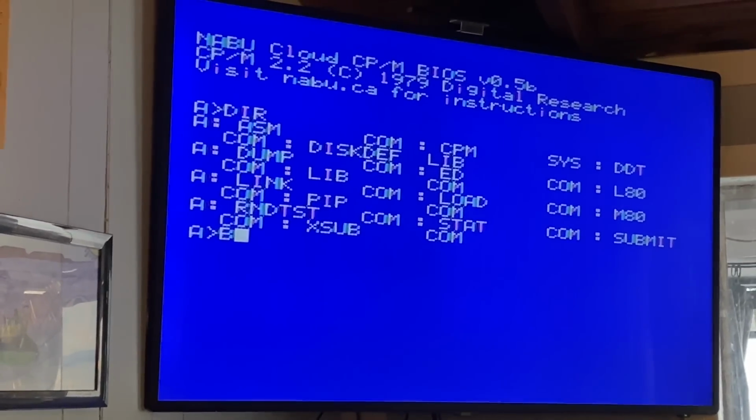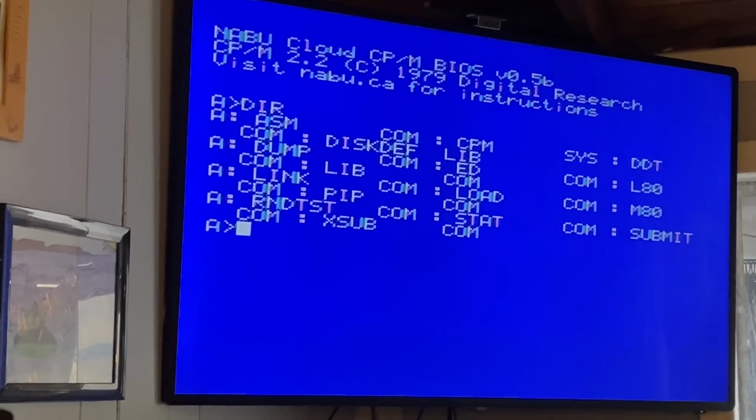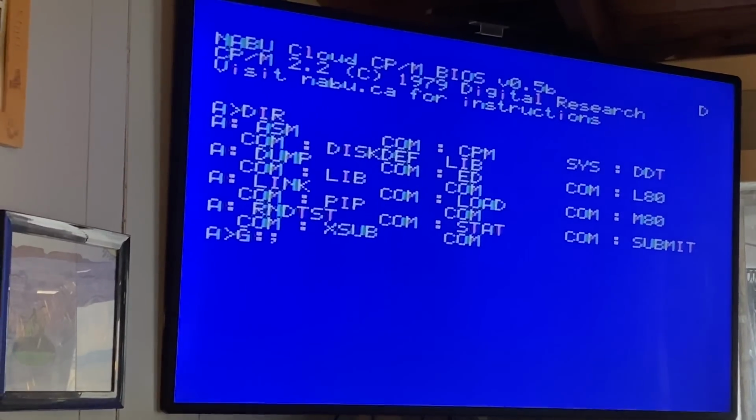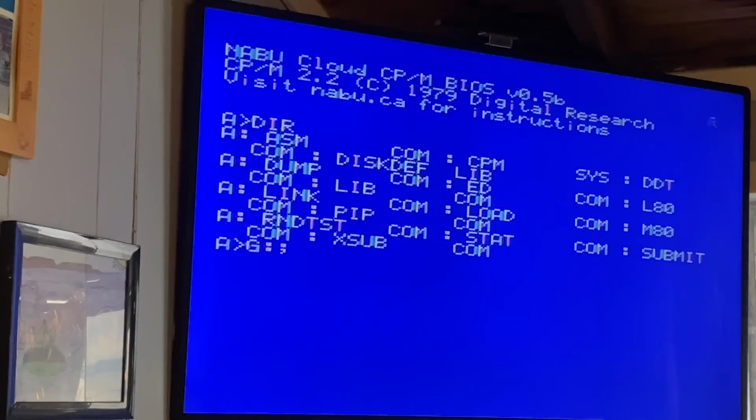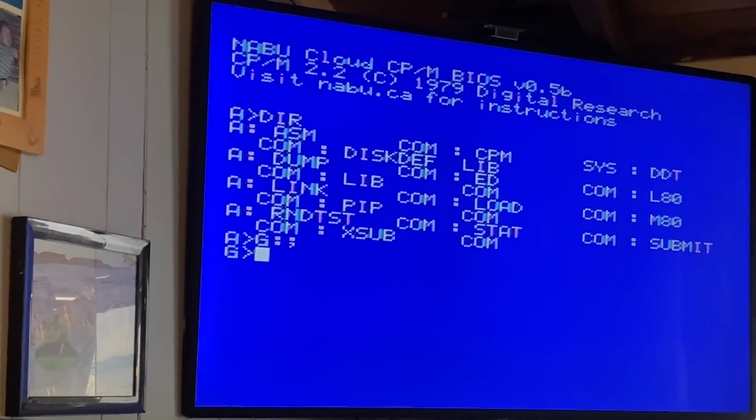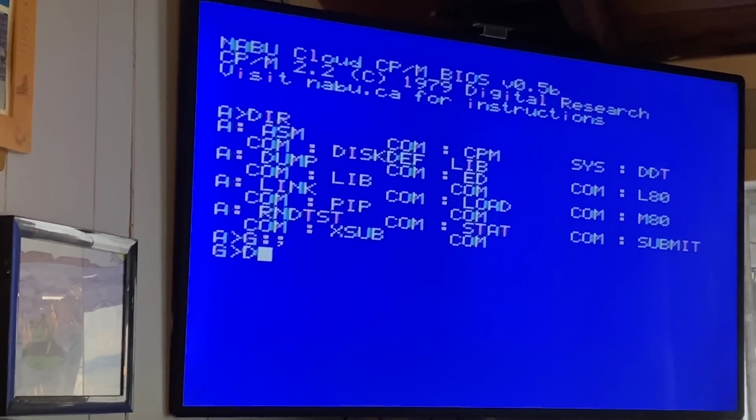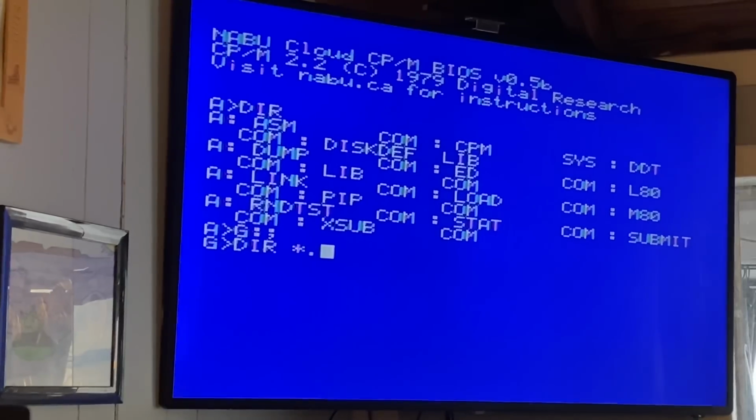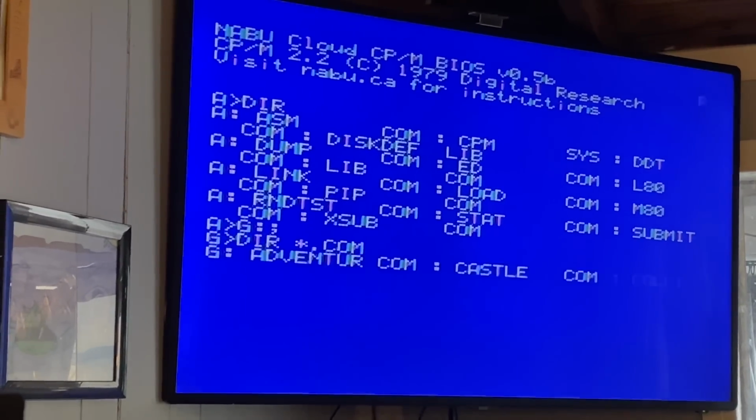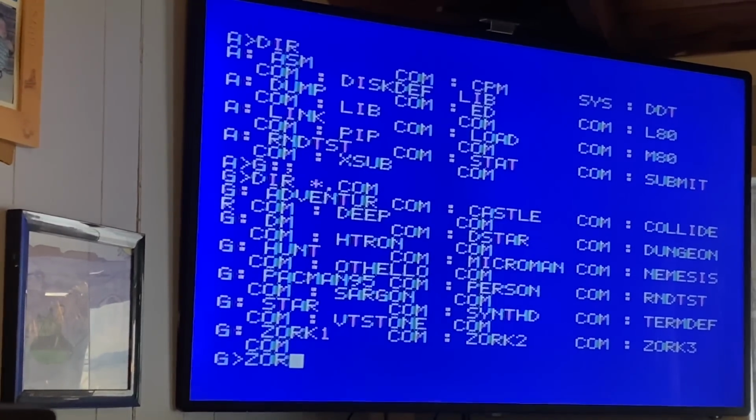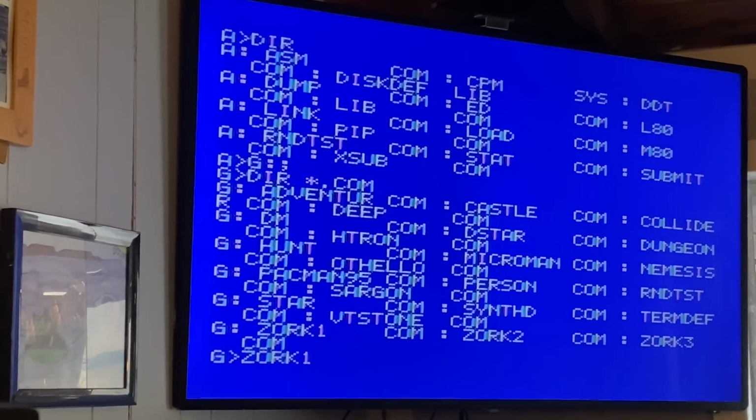So for example, we can jump into, let's go to our G drive. I have all this documented online, so you'll be able to find out what files are included, and you can add your own disk images as well, so you're not just stuck with using mine. So let's just do a directory here of .com files, and you see here we got Zork. We got all the Zorks. Let's load up a Zork.